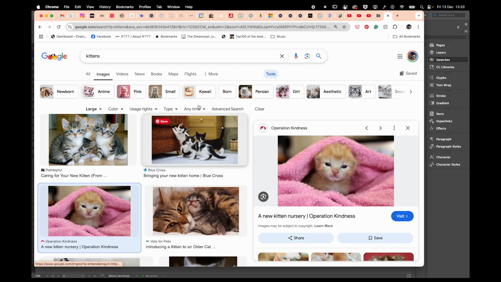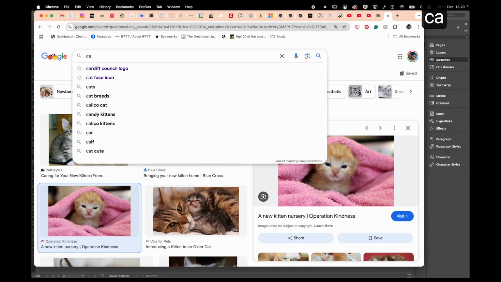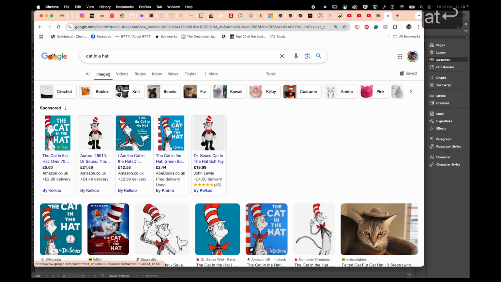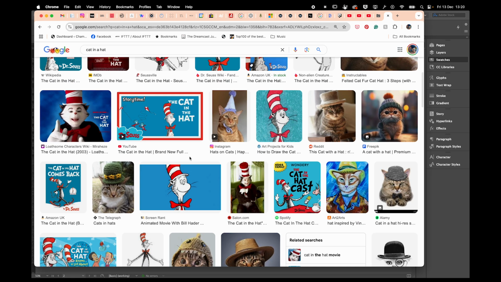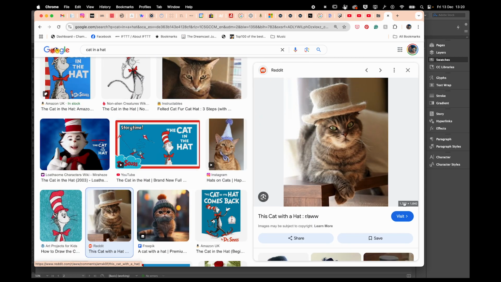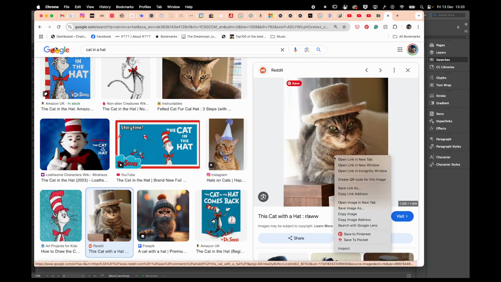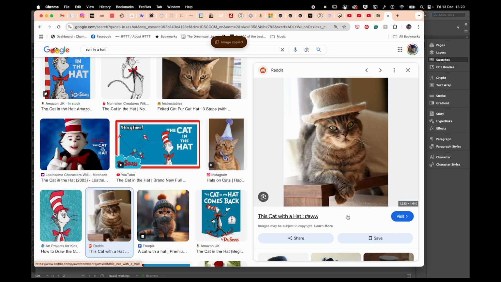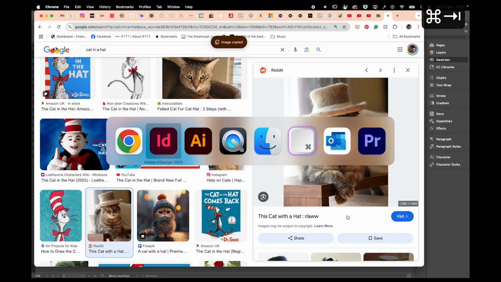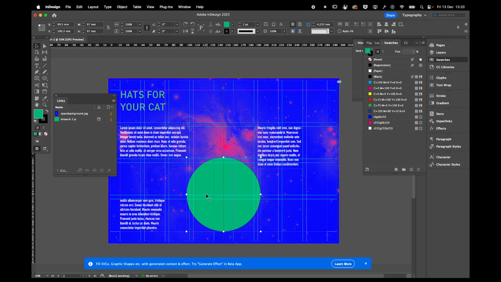This guy. Actually, I need a cat in a hat, don't I? Cat in a hat. Of course. I didn't think of that, did I? This guy. Okay, that'll do. I'm going to copy this, so right click, copy image. Obviously don't use photographs or images you haven't got permission to use.